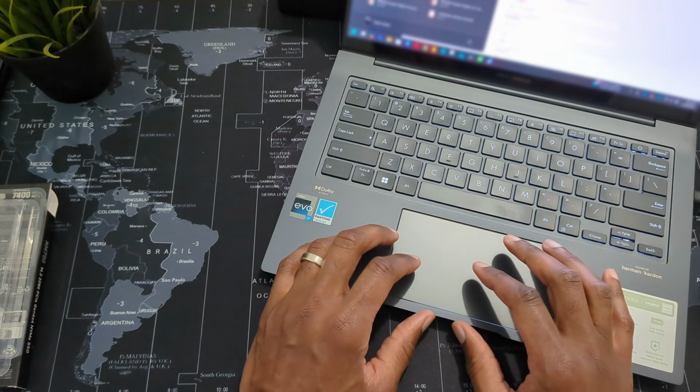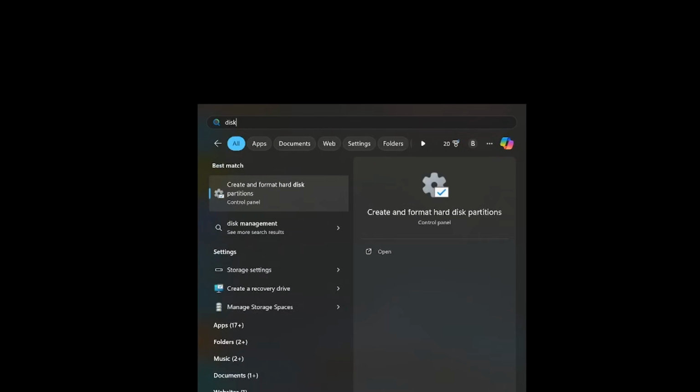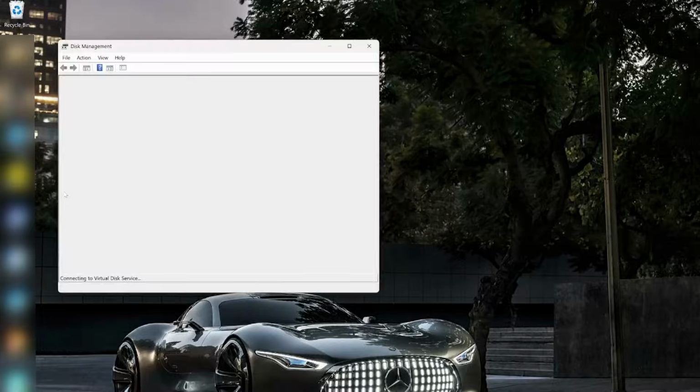You can get to disk management by clicking start and typing in disk. As you're typing in the word disk, you should see suggestions pop up on the left side of your start menu. The best match should be create and format hard disk partitions. And this will open up disk management.